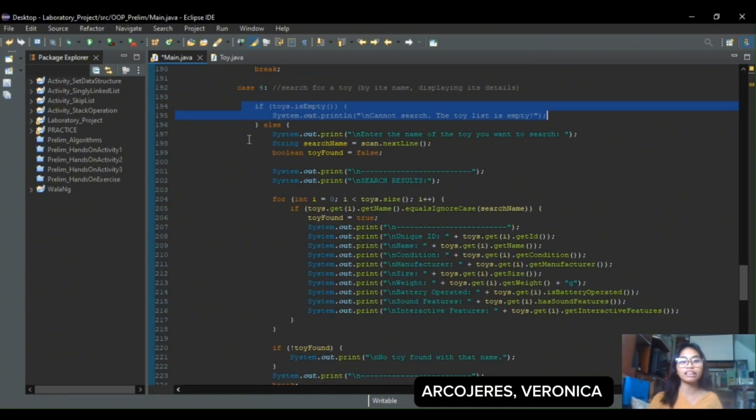If the list is not empty, the program continues and asks the user to enter the toy's name. Here, System.out.print displays the prompt without moving to a new line, so the user can type the toy's name next to it. The program then uses scanner.nextLine() to read the user input and store it in searchName.